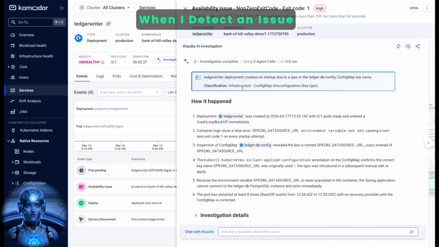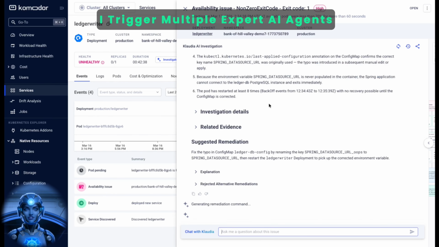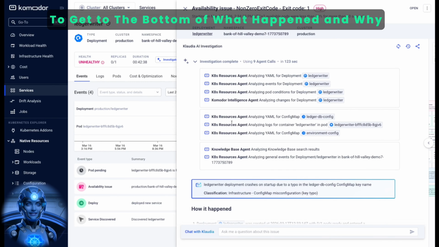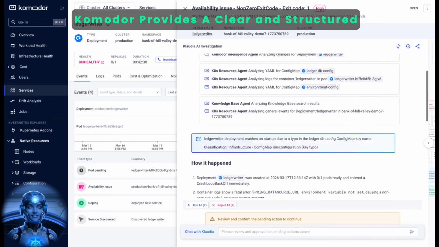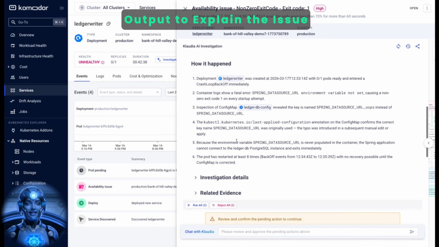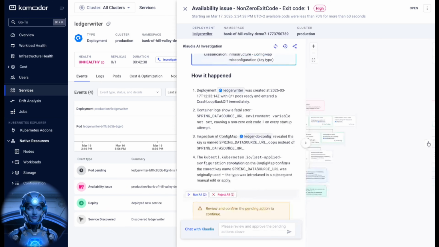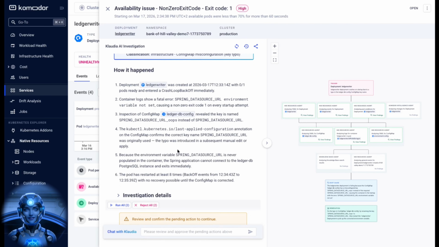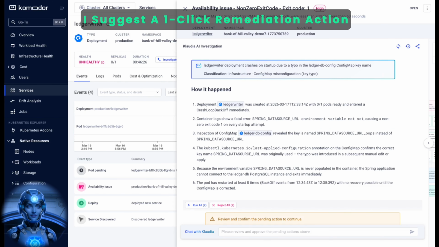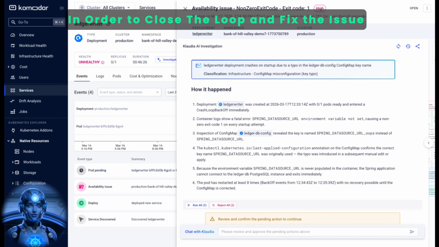When I detect an issue, I trigger multiple expert AI agents to get to the bottom of what happened and why. Then I suggest ways to resolve it. Commodore provides a clear and structured output to explain the issue, including a reasoning graph. In this case, the issue was caused by a typo in an environment variable. I suggest a one-click remediation action in order to close the loop and fix the issue.